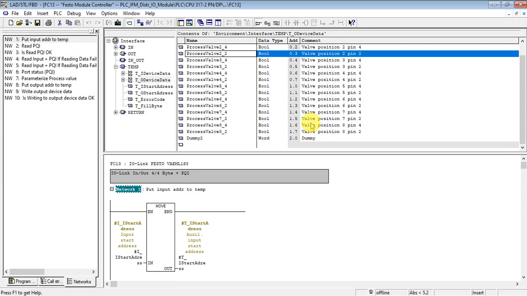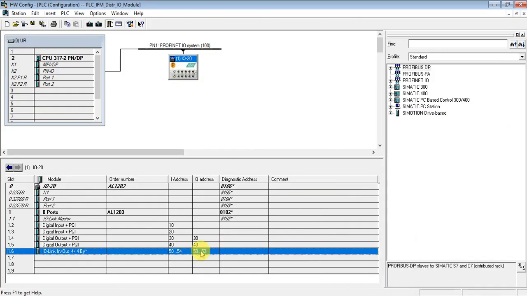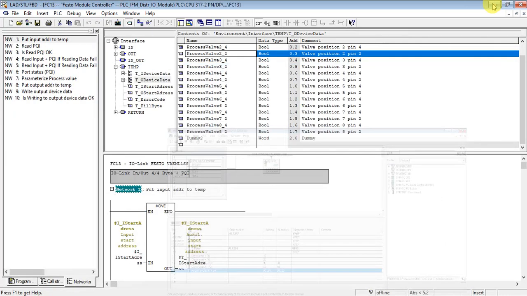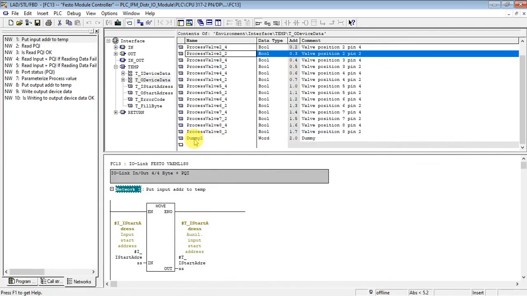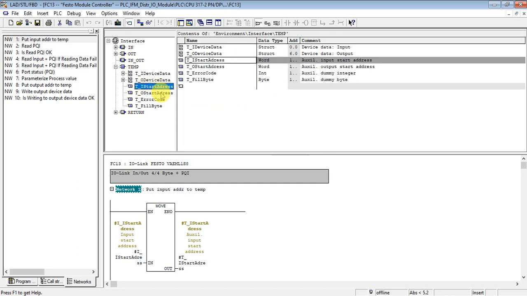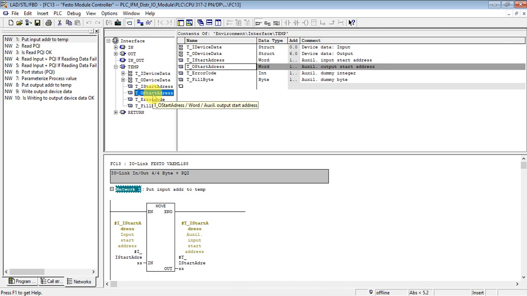but my output is 4 bytes, so I use 2, so I only add one dummy that is not used. So to make it, I will make 4 bytes now. It becomes 4 now. Okay, so these are the starting address of the input and the starting address of the output.